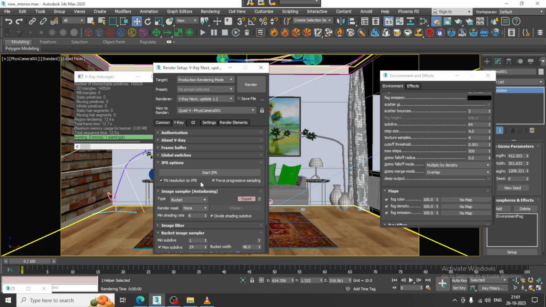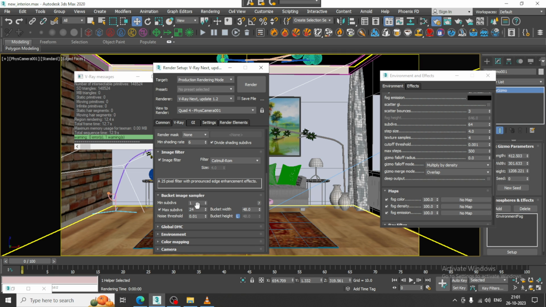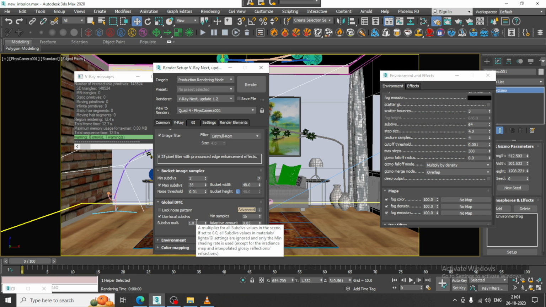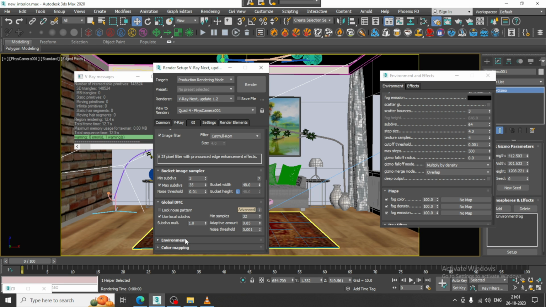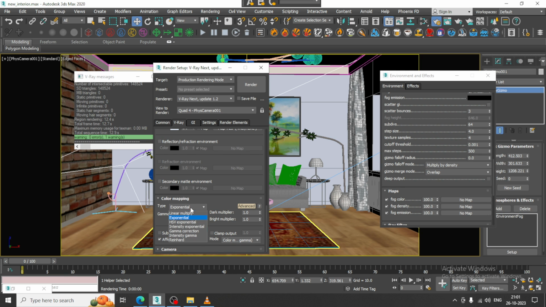Over here let's go into Vray, go into the image sampler. We'll just check this, and if needed I can slightly increase this subdivisions for a better result and reduce the noise threshold to 0.001. Activate this environment. I added a Vray HDRI map, and over here I kept it as exponential.